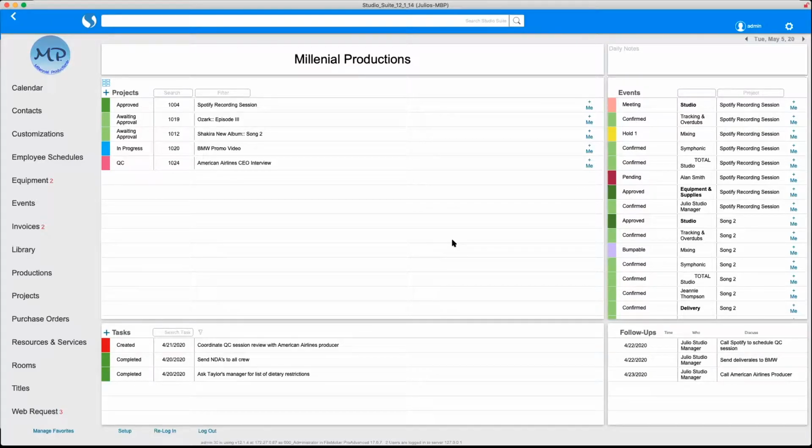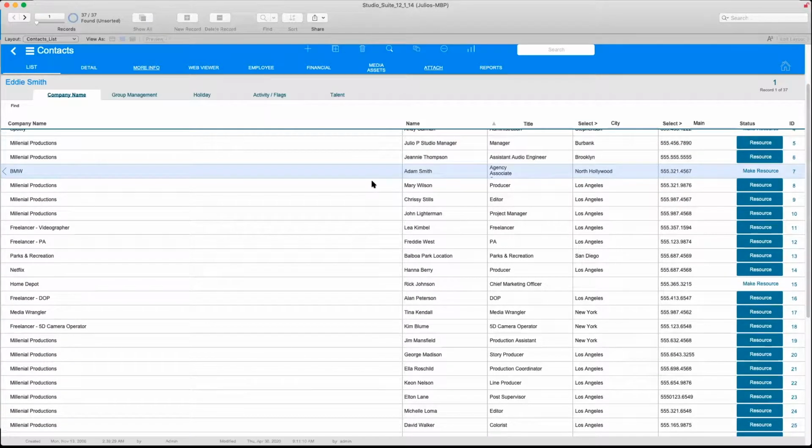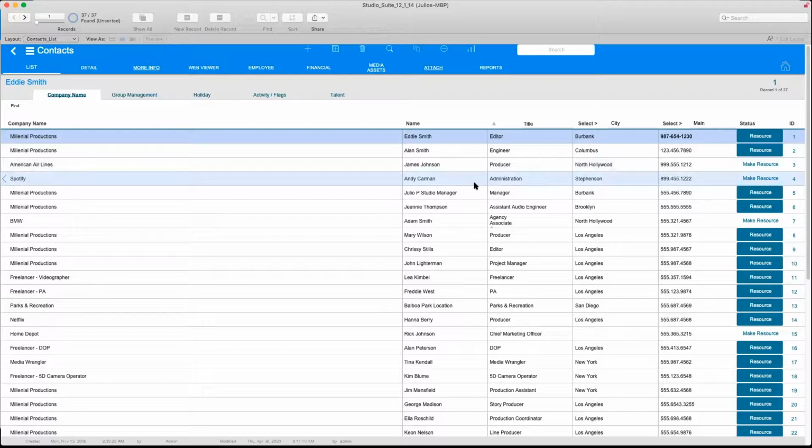Now let's get into our contacts module, which we can select here from the left side. So this would be the list view. We can see all of the contacts that I have on my particular version of Studio Suite. You can see information like phone number, city, maybe the role, or anything else that you want to display here.